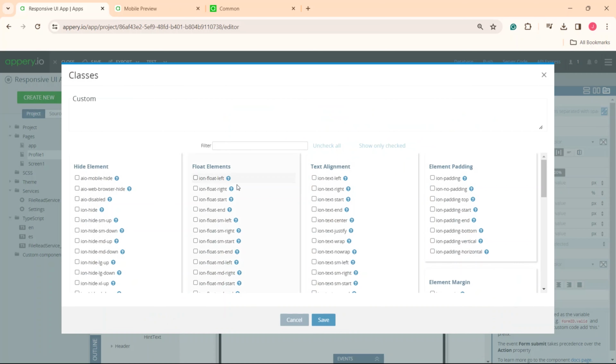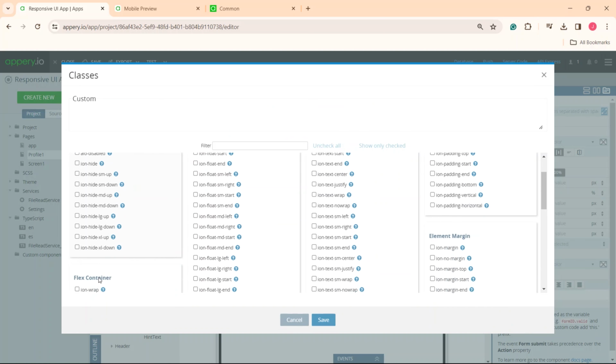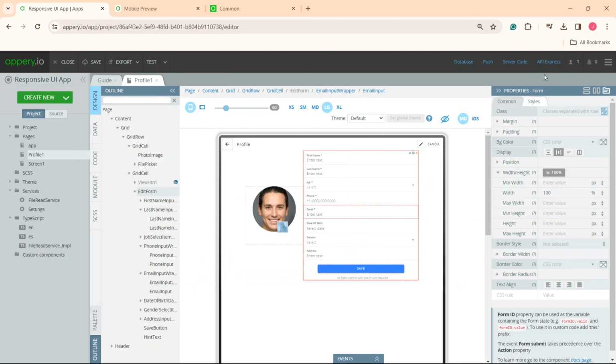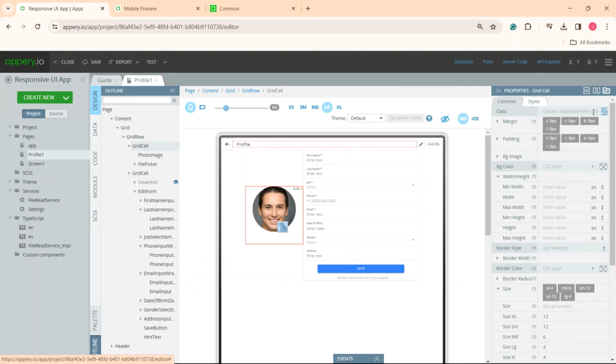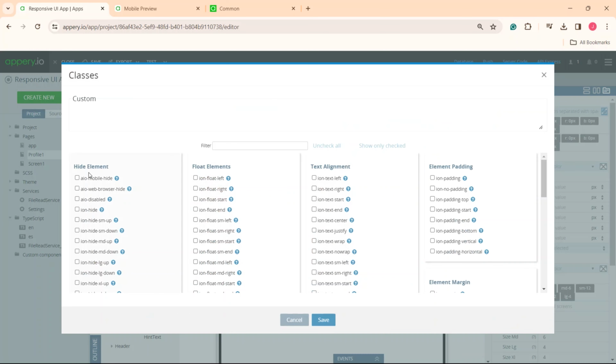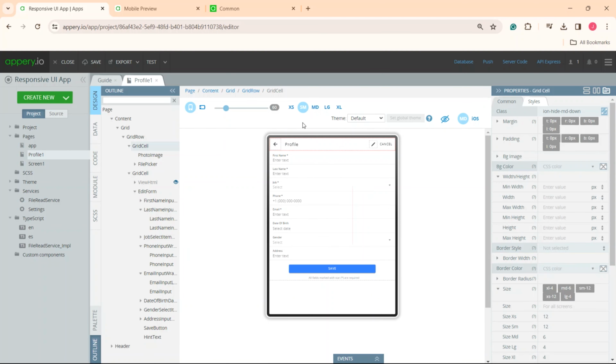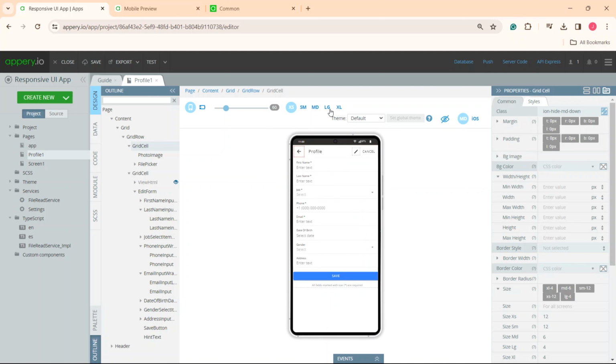Another useful option is applying classes to selected UI components. Classes is an Ionic solution that allows specifying different responsive display attributes. For example, you may want to show or hide some components depending on the screen size. To do it, select the first grid cell component and click the Class Property button to open the Classes editor. Here, check the Ion Hide MD Down checkbox. The grid cell is now set to be hidden on screens smaller than MD, LG, and XL sizes.